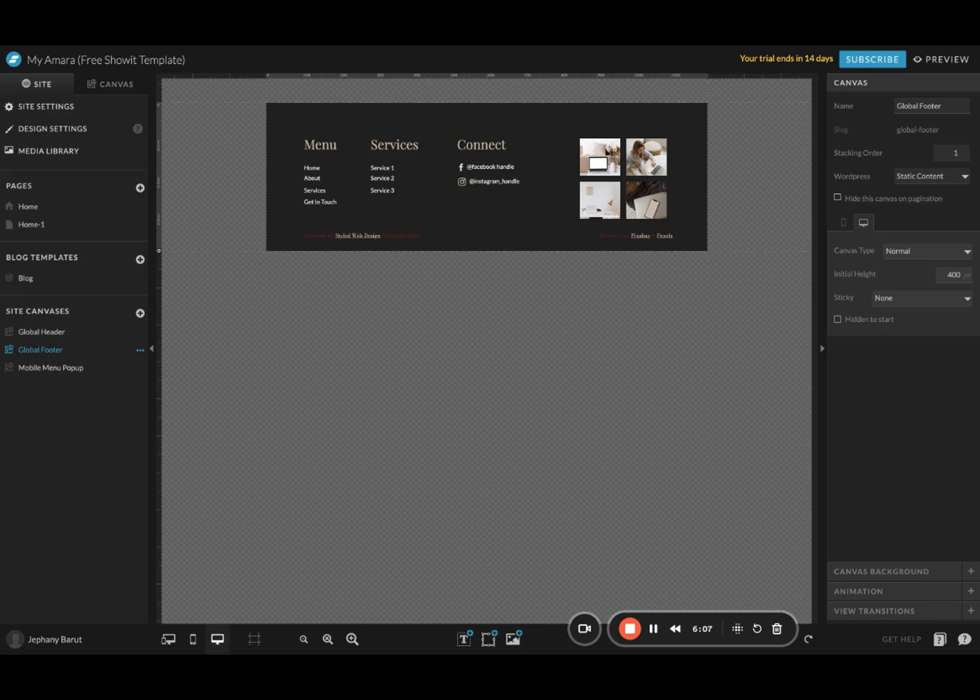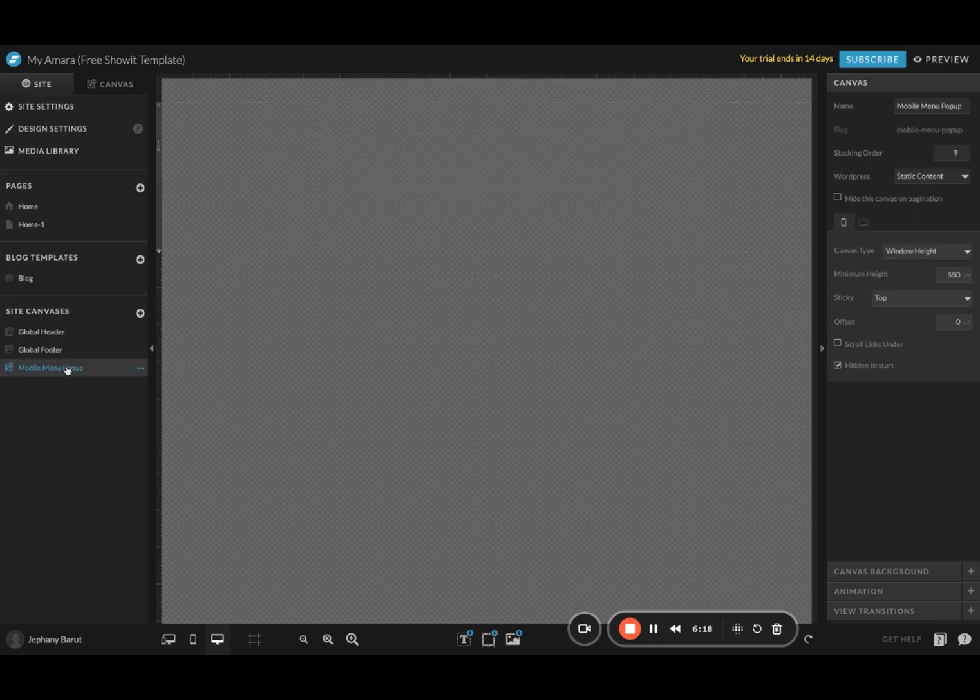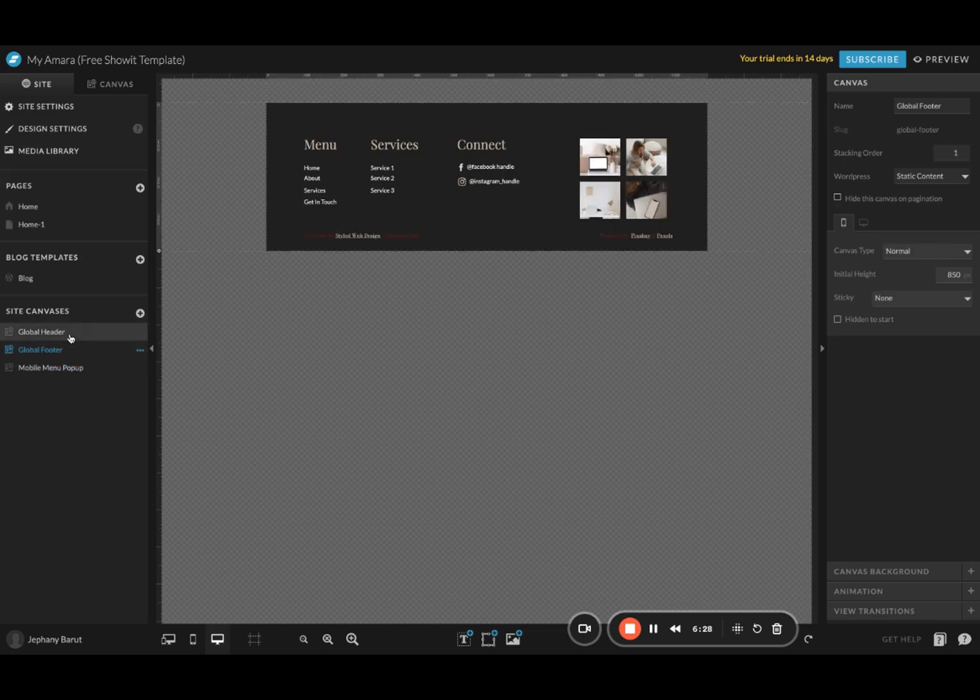So think of it as a global header and footer combination, or if you have sign up sections or call to action sections that you want to create, you can also add them as a site canvas, like pop-ups, newsletter pop-ups, sign-ups, and all of that.